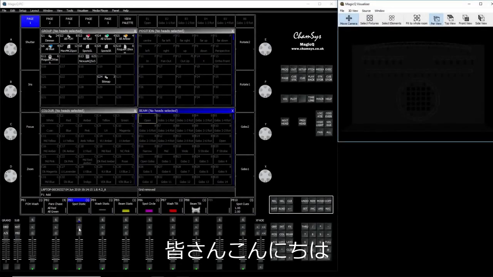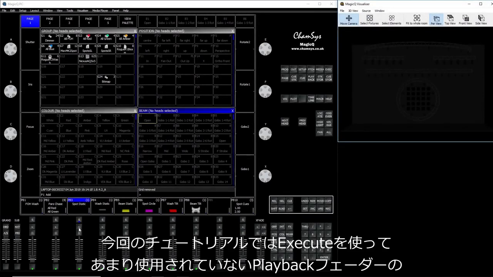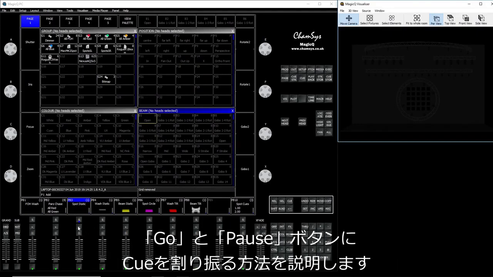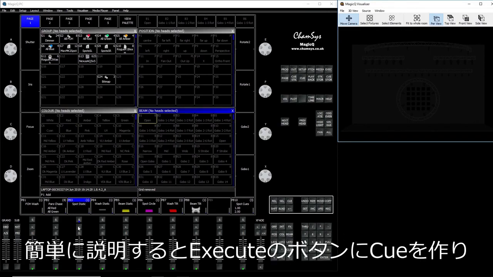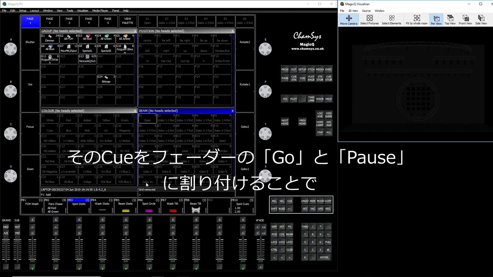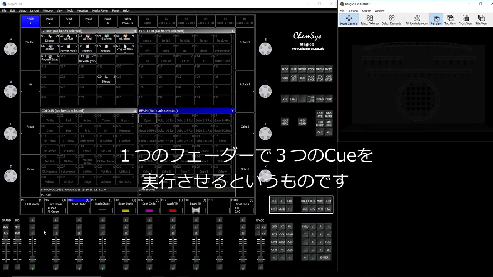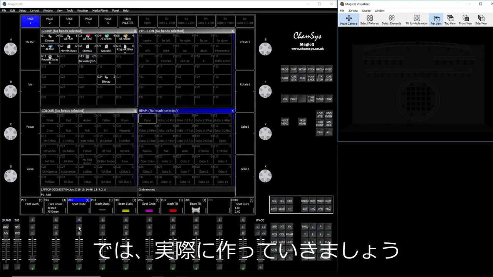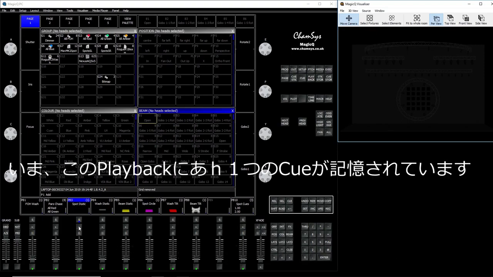Hey everyone, so in today's tutorial I will show you how to effectively use the execute window along with your playbacks, and just using some of the buttons on the playbacks that you may not always be using. So what I'm talking about is this. I will show you how to use the execute window and use some of the playbacks from there and activate them using the go and pause buttons on my playbacks. Again, if you didn't understand what I mean, I'll show you what I'm trying to achieve.